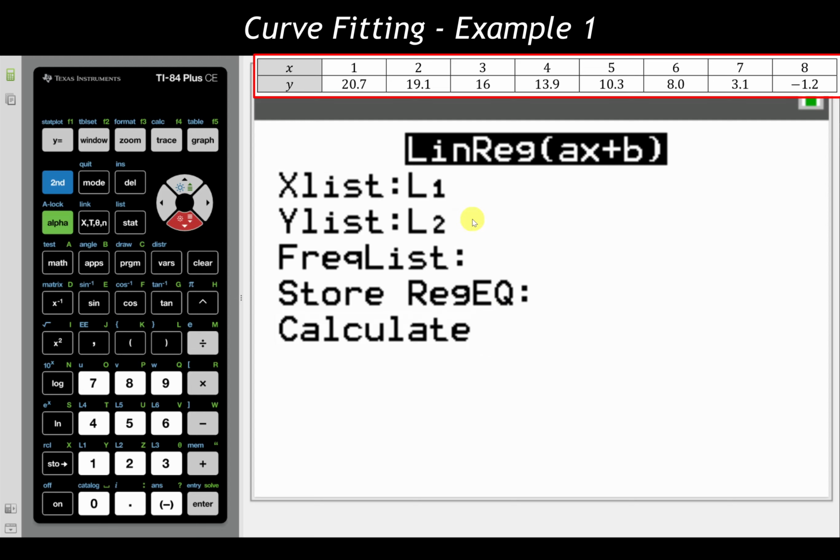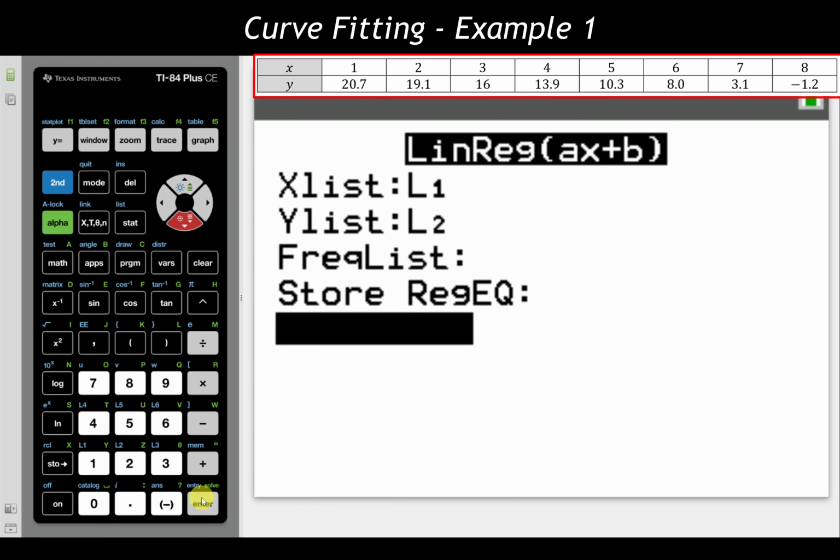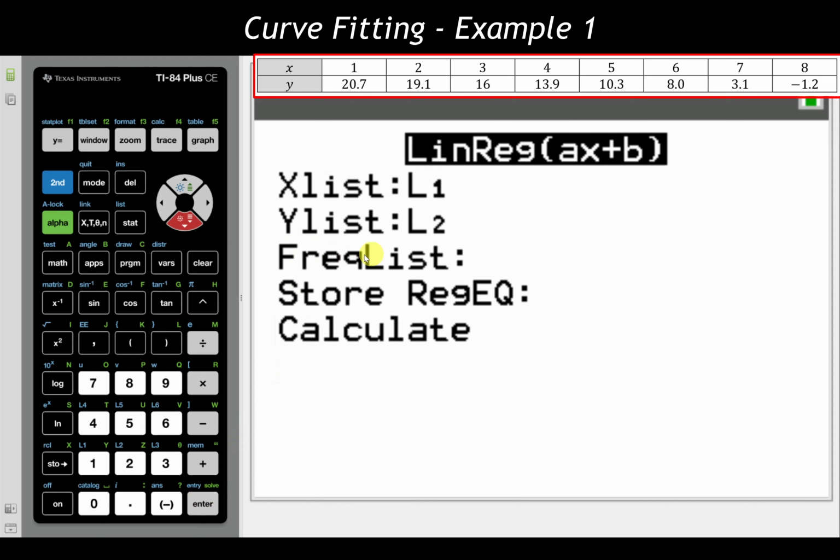Other people might just have linreg showing up on their screen depending on the version of calculator that they have. If that's the case that you're in, there's not much more that you can do from there. You would just hit the enter button. If you have a screen like this, we scroll down to calculate and then we're going to hit enter. We don't care about frequency list. We don't care about storing a regression equation for right now. That's going to be, again, saved for later statistics classes.